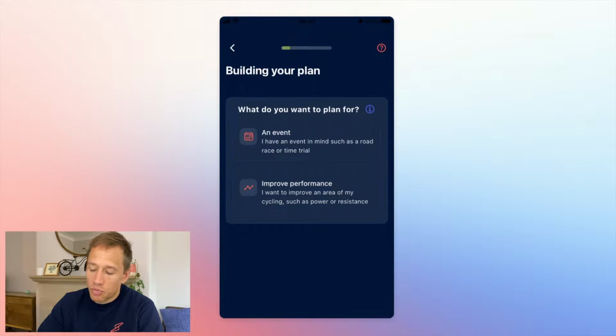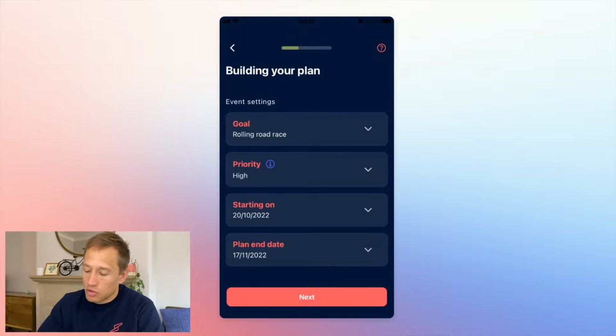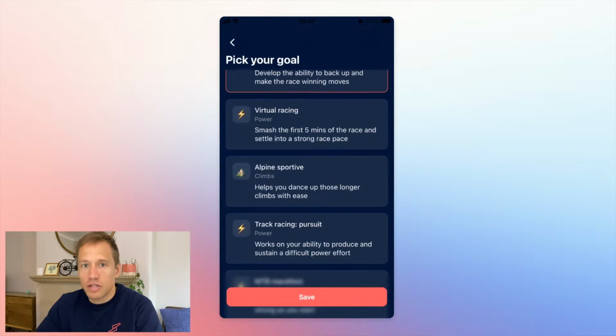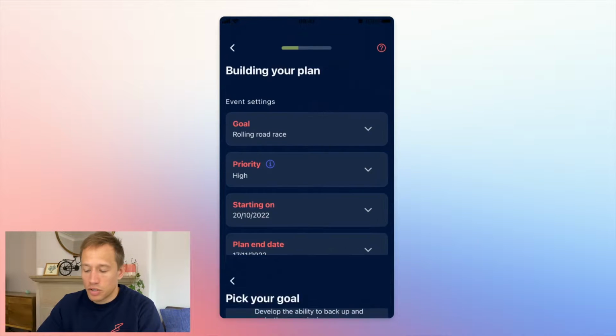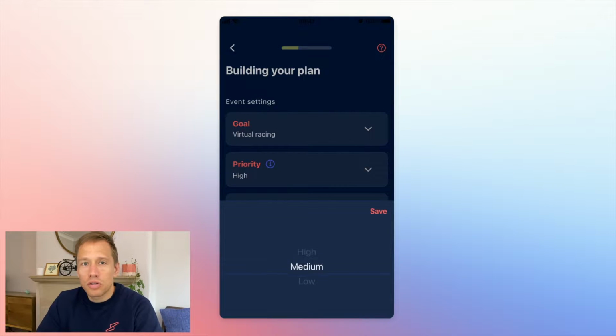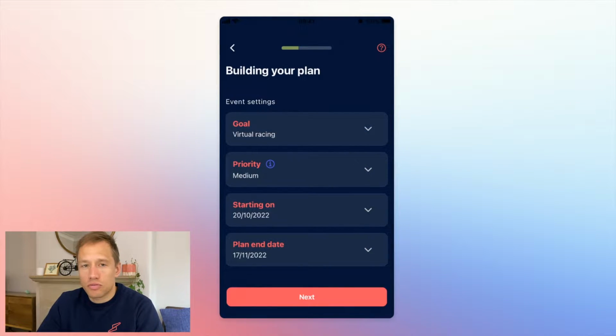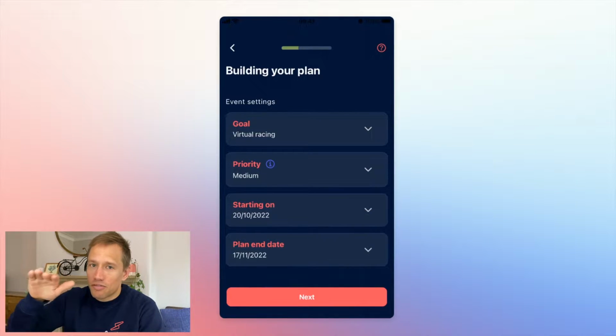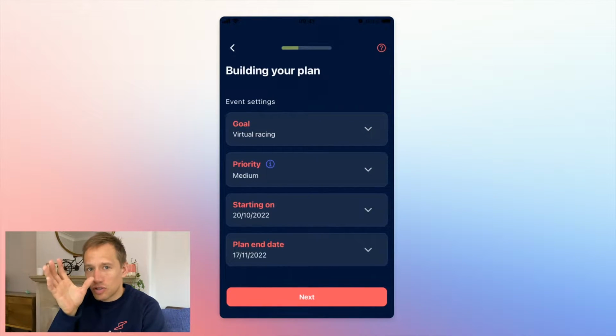So let's just say we'll pick an event, and we've got some virtual racing, you know, got to do some racing around, say, Christmas time. For the priority, we may say it's a medium, it's not super high, because it's important not to have too many high priorities throughout the year, because otherwise you'd be peaking 3 times and never really getting some really serious training blocks in there.